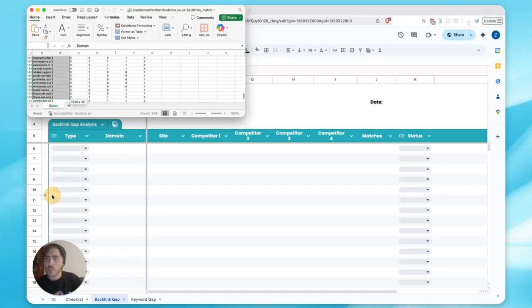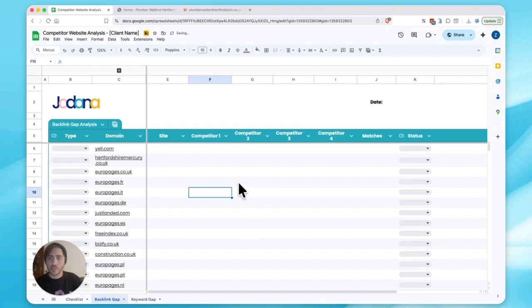So we have our domain. I'm just going to copy this down. I'm not sure how many there are. There's 162. So Command C, Command Shift V. Perfect. And then I have our site and up to 4 competitors. Technically, we only have 3 competitors.